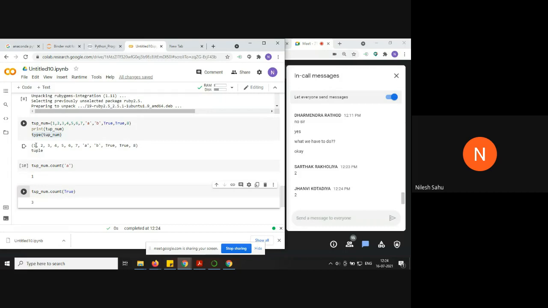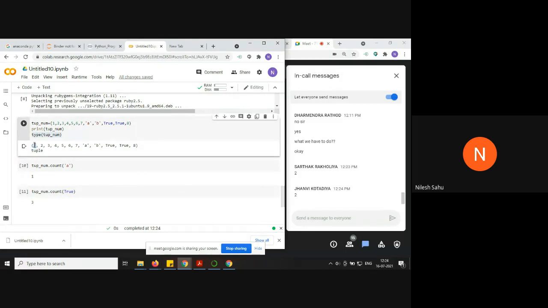See, 1 is also true by default in Python. That's why it is counting 1 as true, and true, and true. So it is treating it as a true value. Is this clear, Sarthak and Janvi? Why is it printing 3 instead of 2? So 1 is also Boolean true. It is treating 1 as a true value.